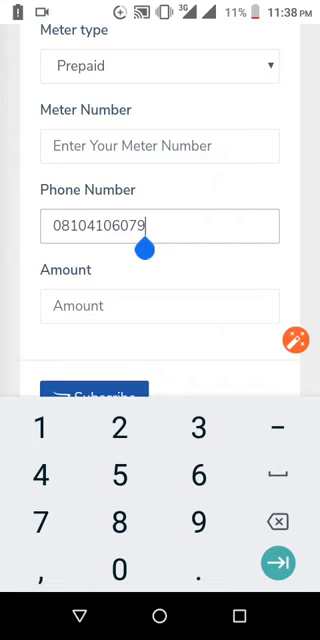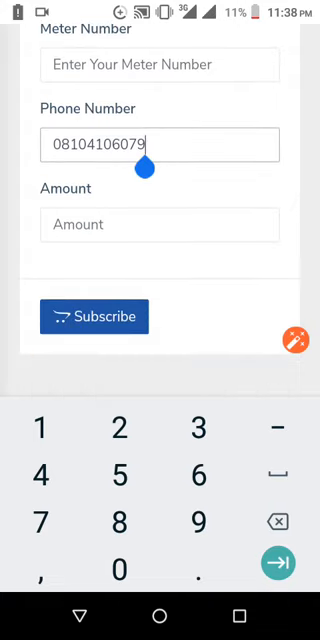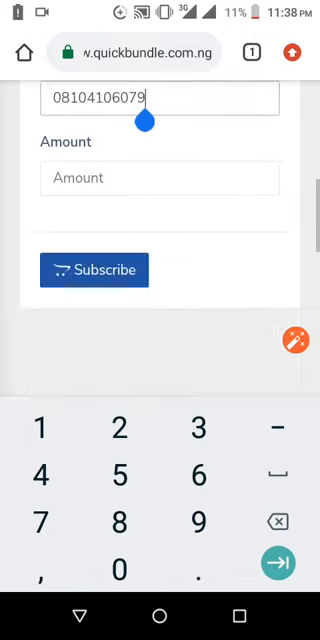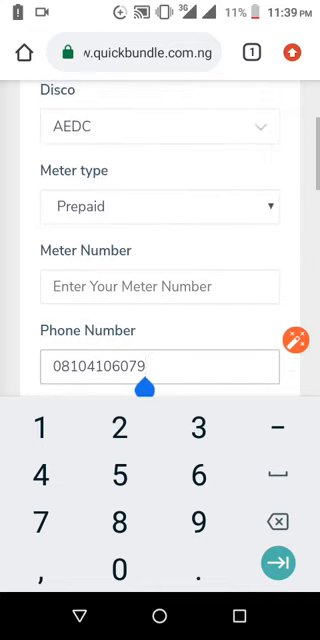The same thing is applicable. Always ask your customers to send their name along with their meter number, so that as soon as you put the meter number, the person's phone number, and the amount you want to generate, immediately you proceed, it will show the person's name to confirm for you before you proceed. If the name it shows you is different from the name the person sent to you, you have to report back to the person. Don't generate the token. But if it is okay, you can go ahead and generate the token. So that is how you do it for all bill payments.